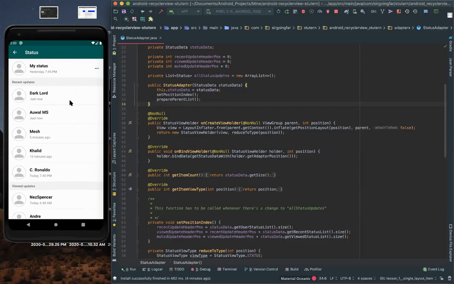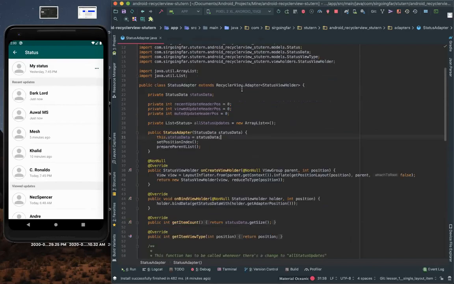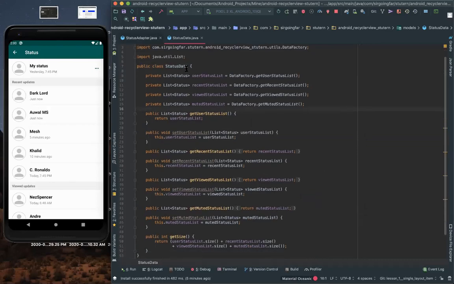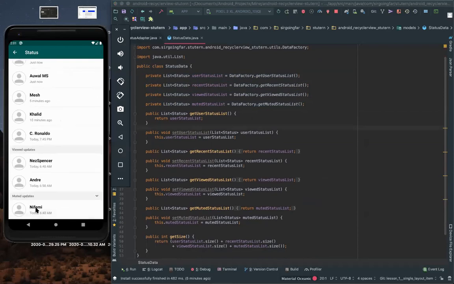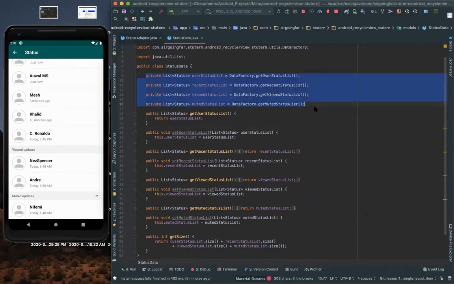Now, I will show you how that is being modeled. When you are coming to this screen, we use something called StatusData. Everything about status is inside the StatusData. Let us go inside. StatusData has these properties: user status list, recent status list, viewed status list, and muted status list. Each of those statuses is in a different list.